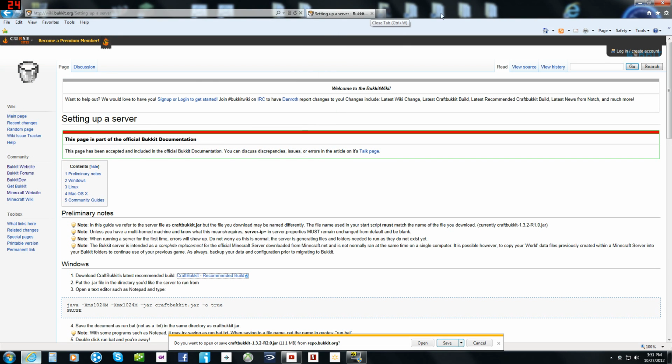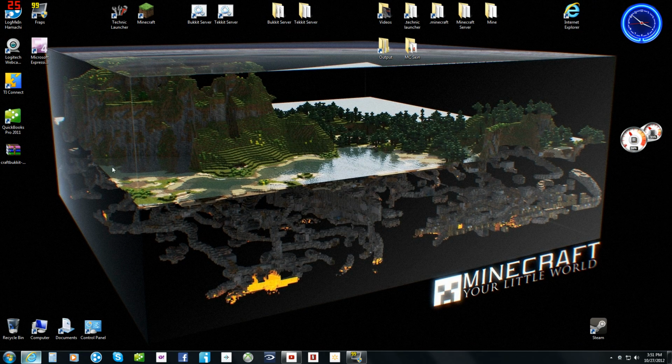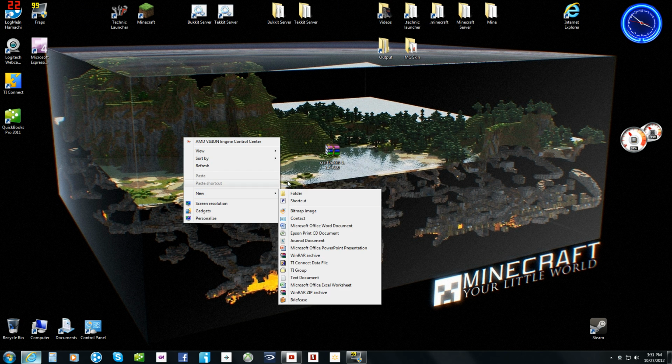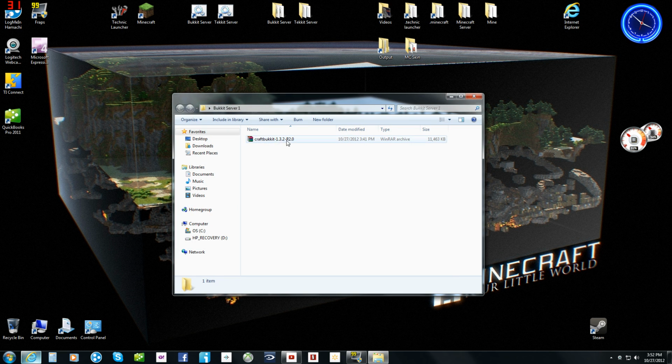So we're going to minimize this, and right here we have our CraftBukkit. You want to right click and make a new folder. Let's name it Bukkit Server 1. I already have one, so I'm not going to name it the same thing. Then you just drag it in there. Now you're going to open it up, and right here you have your CraftBukkit.